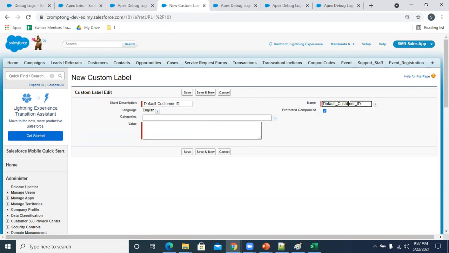So these are labels. Actually, we use labels in real time to avoid hard-coded values. We use these for the translations part also. Today we'll see a small example of how we are using labels.